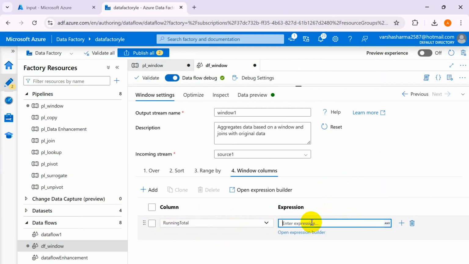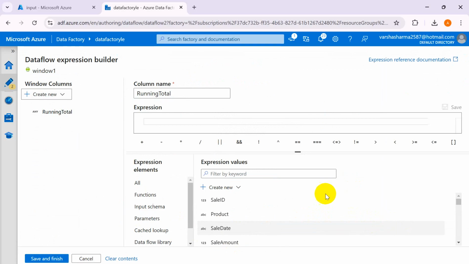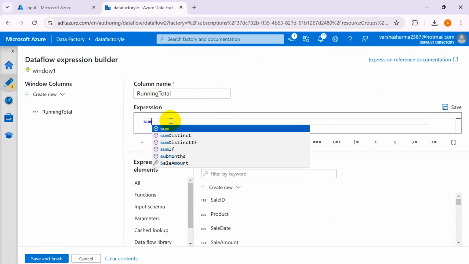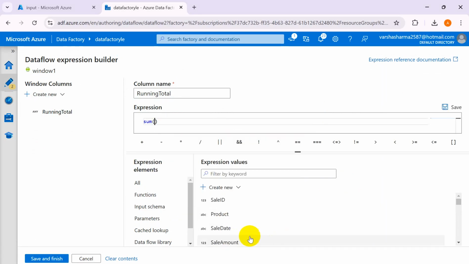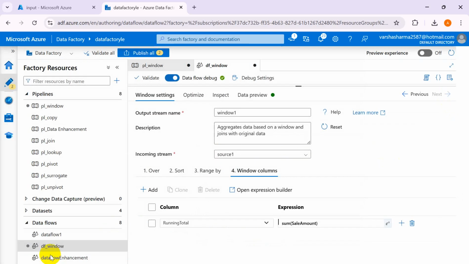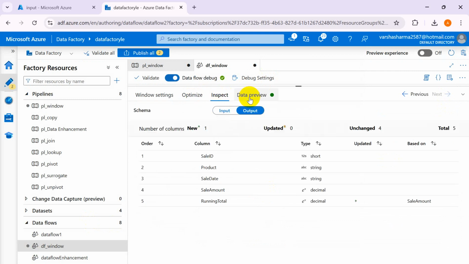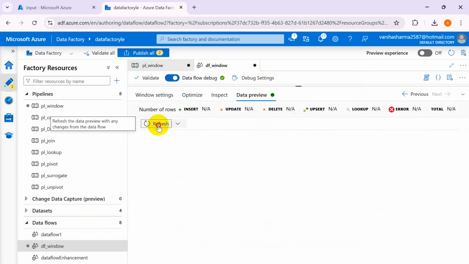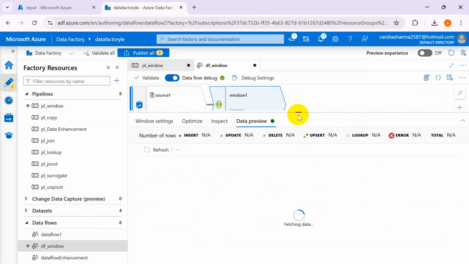Okay, and here in expression, what you are going to do is sum your sales, so you will use this sum expression. Inside this sum expression, you will use the sales amount, and you can hit on the save icon. Then you can click here, save and finish, and you can see the data in data preview. You can refresh this data. Now just drag this here.